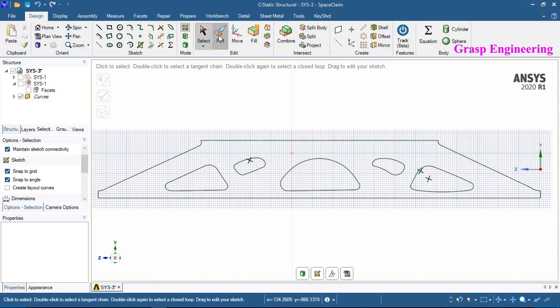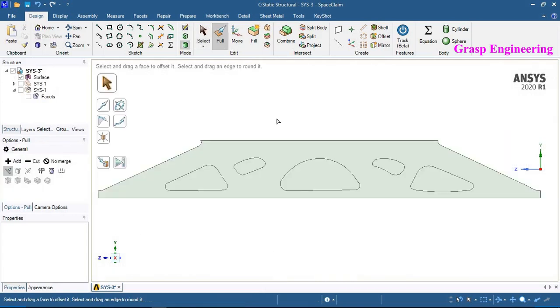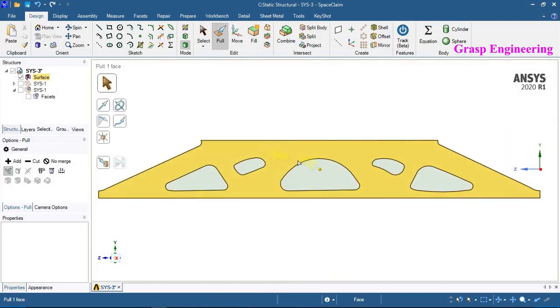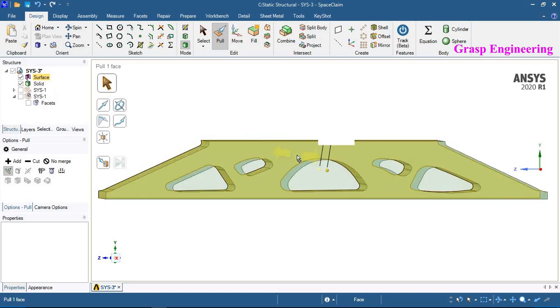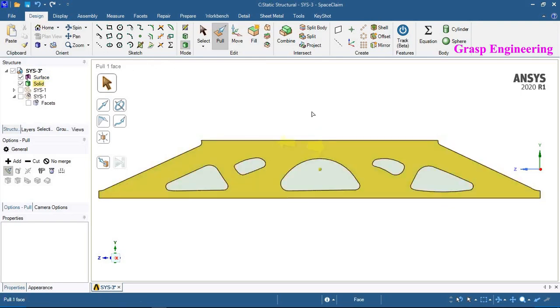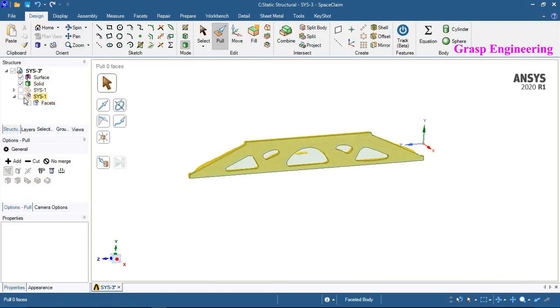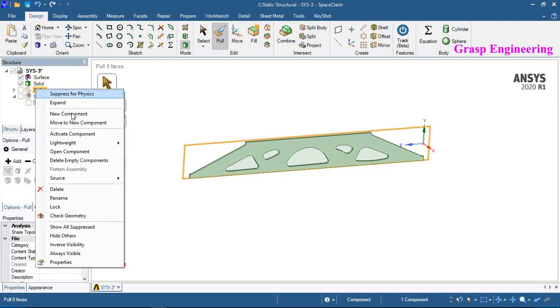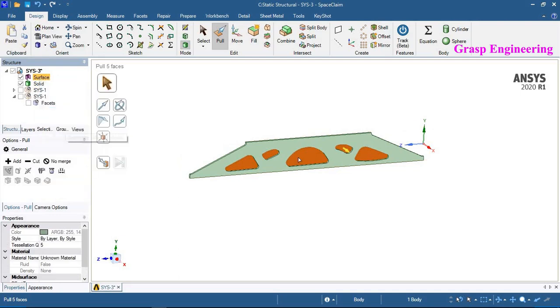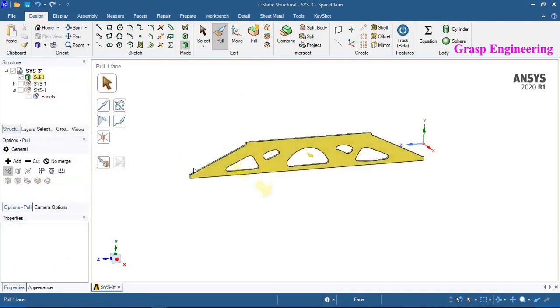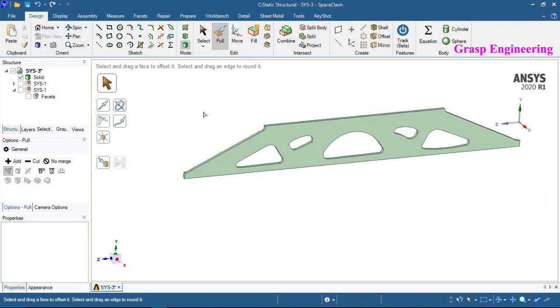Okay, so let's go to the pull option. Now we can create a 3D model. So just pull this face, and here you can define the dimension of 25. Okay, and here you will find that we have created a respective solid. So let's suppress all these bodies, suppress for the physics. You can delete this, and now this is the geometry which we're going to use for our simulation.